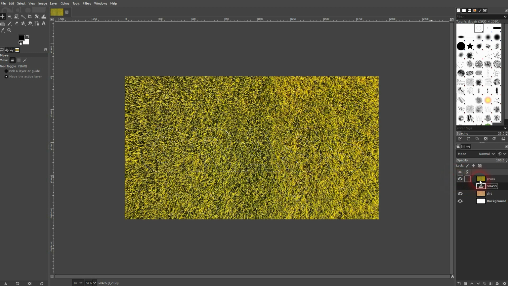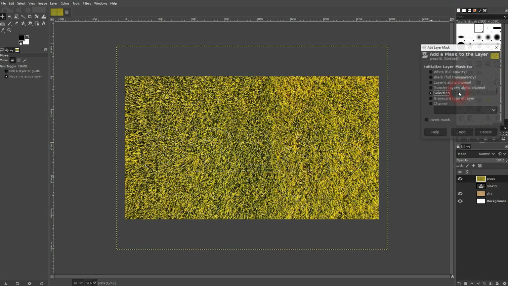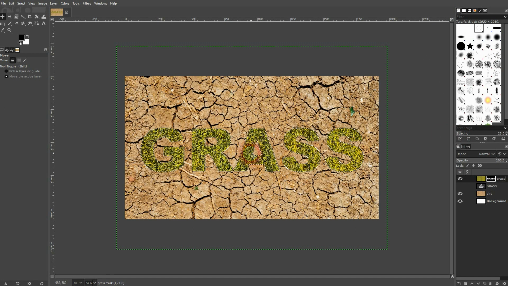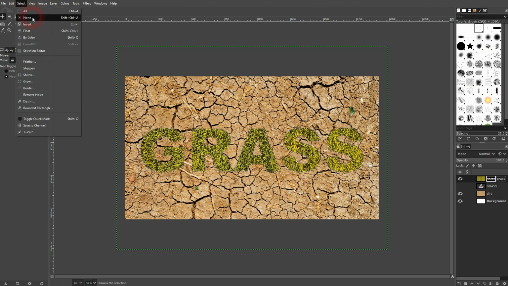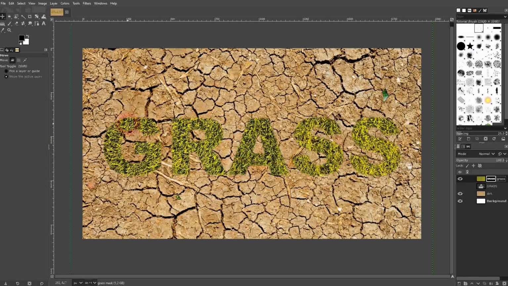Make the grass visible again, right click on it, add layer mask. Selection is active, I confirm via add. Now select none. And this is basically it. But we can improve the results a little bit. For example, we can just copy this layer. This is going to make the grass text a little bit more intense, especially the outlines.